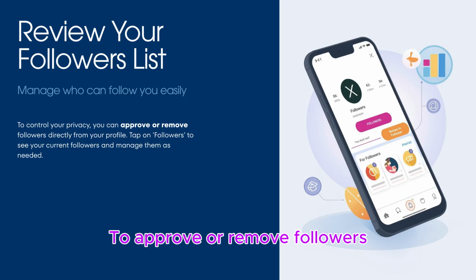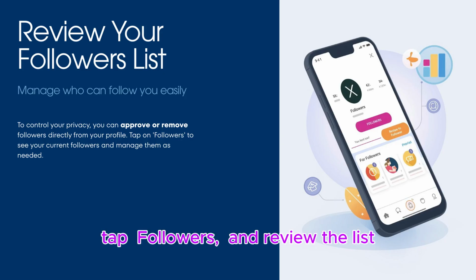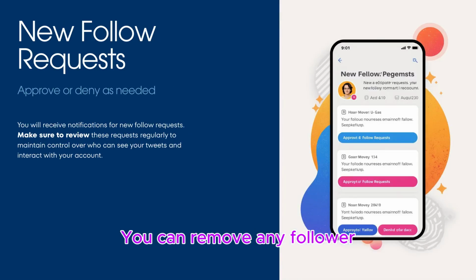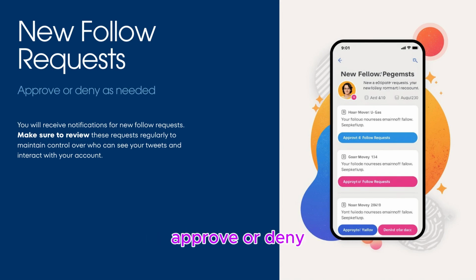To approve or remove followers, go to your profile, tap Followers, and review the list. You can remove any follower. New follow requests will appear in your notifications for you to approve or deny.